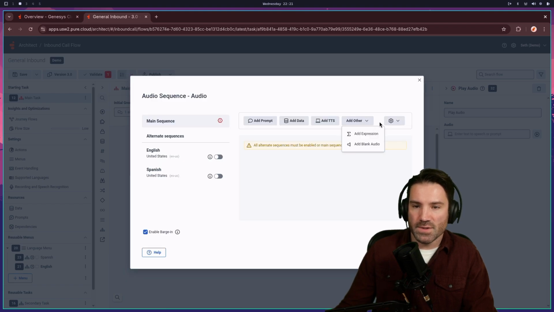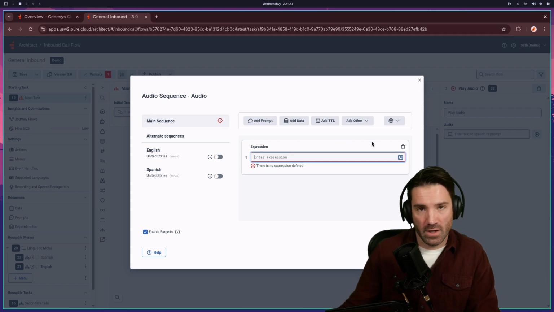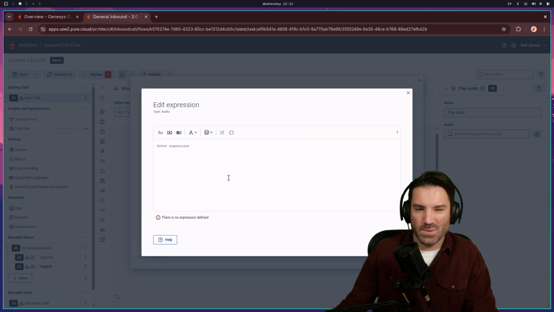And what we're going to do is add an expression. This will be the first time we've looked at expressions a little bit, just in the first one by showing variables, and that's kind of where variables live, in expressions. But what we're going to go ahead and do is open this up so we get a bigger expression window to work with.